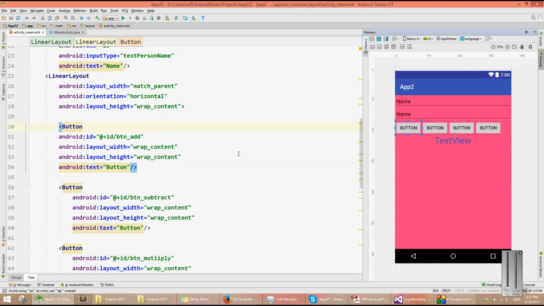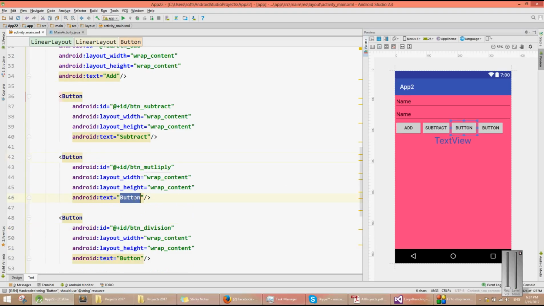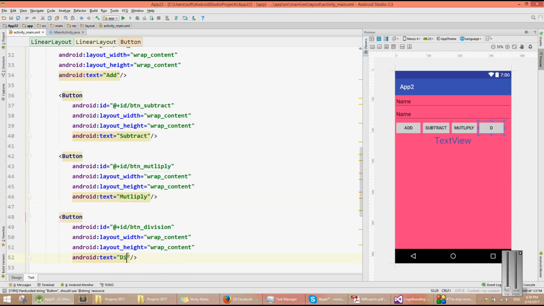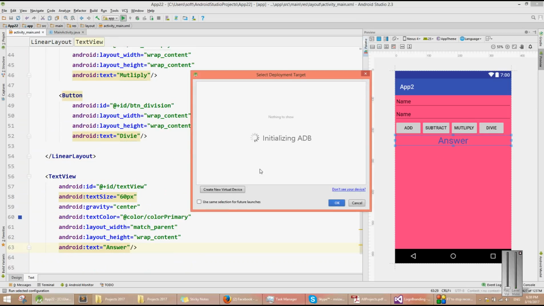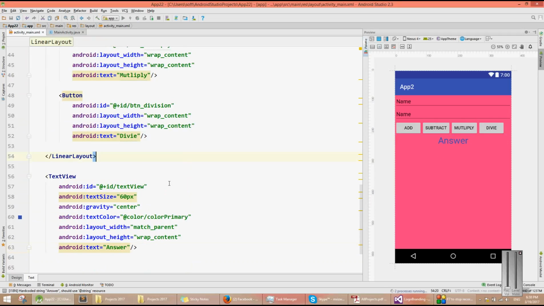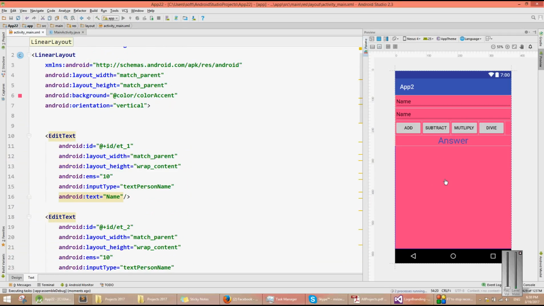And I will change the text of these buttons. So it will be add, it is subtract, and this is multiply and divide. And the text of this will be answer. I will load it in the emulator. So we can see the final outcome of that layout screen.